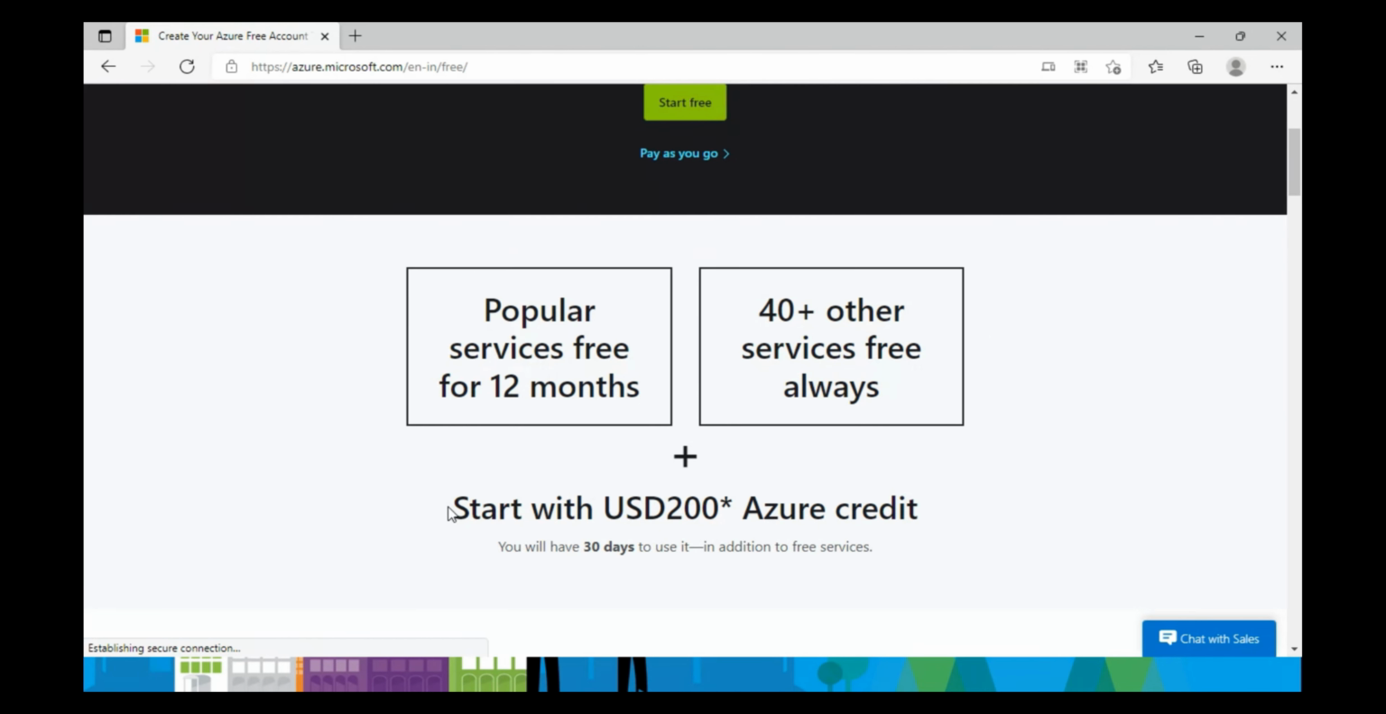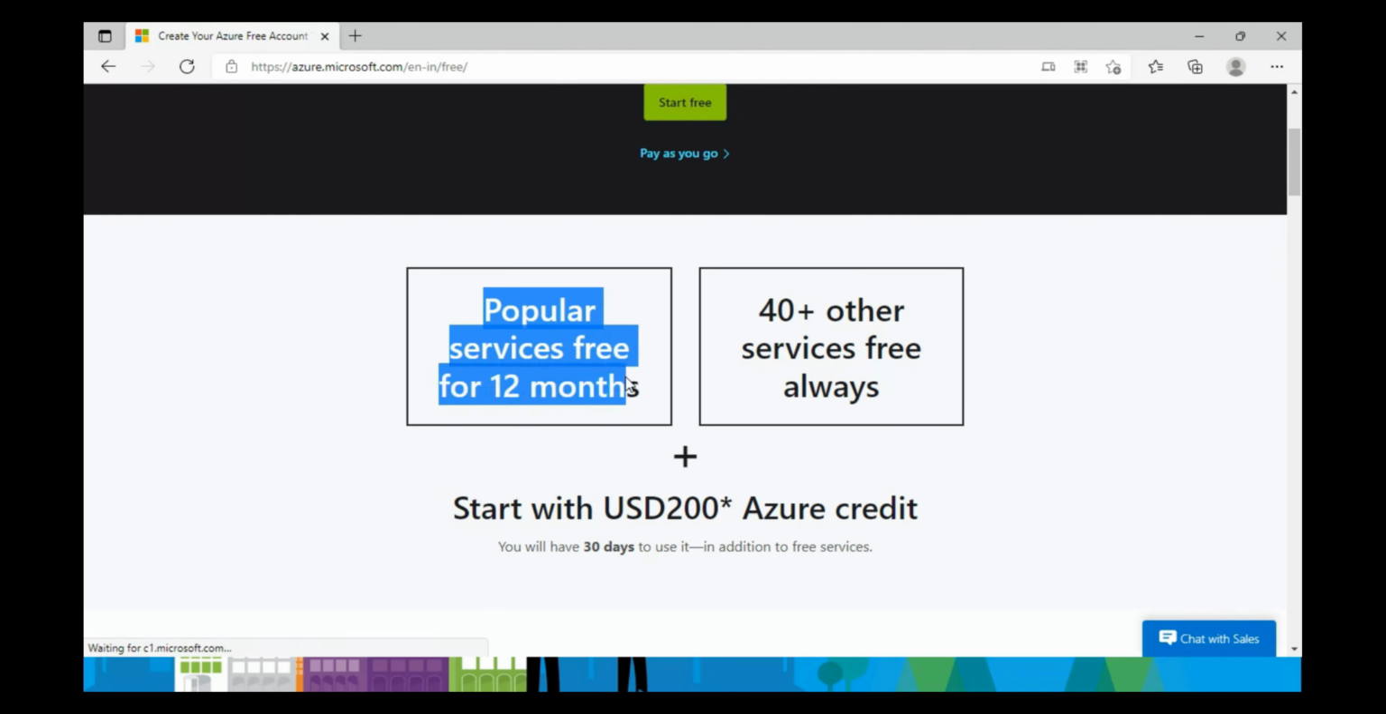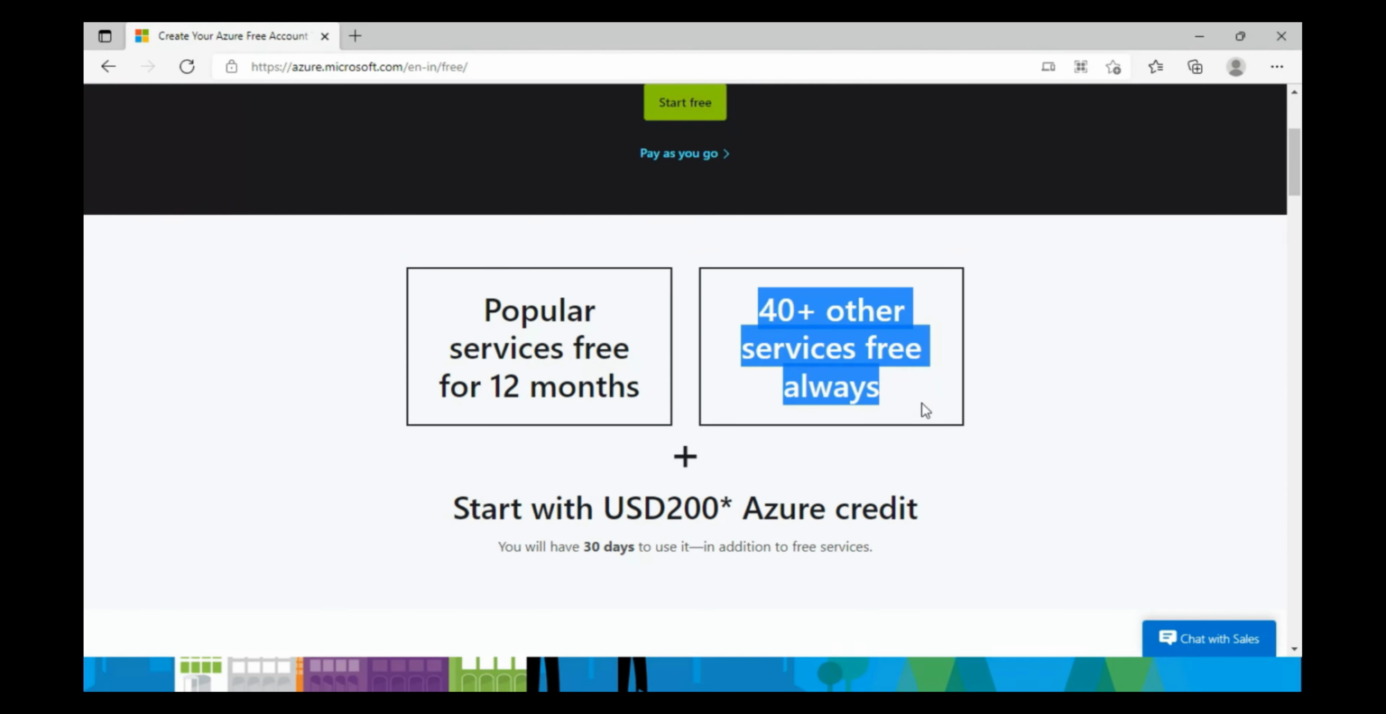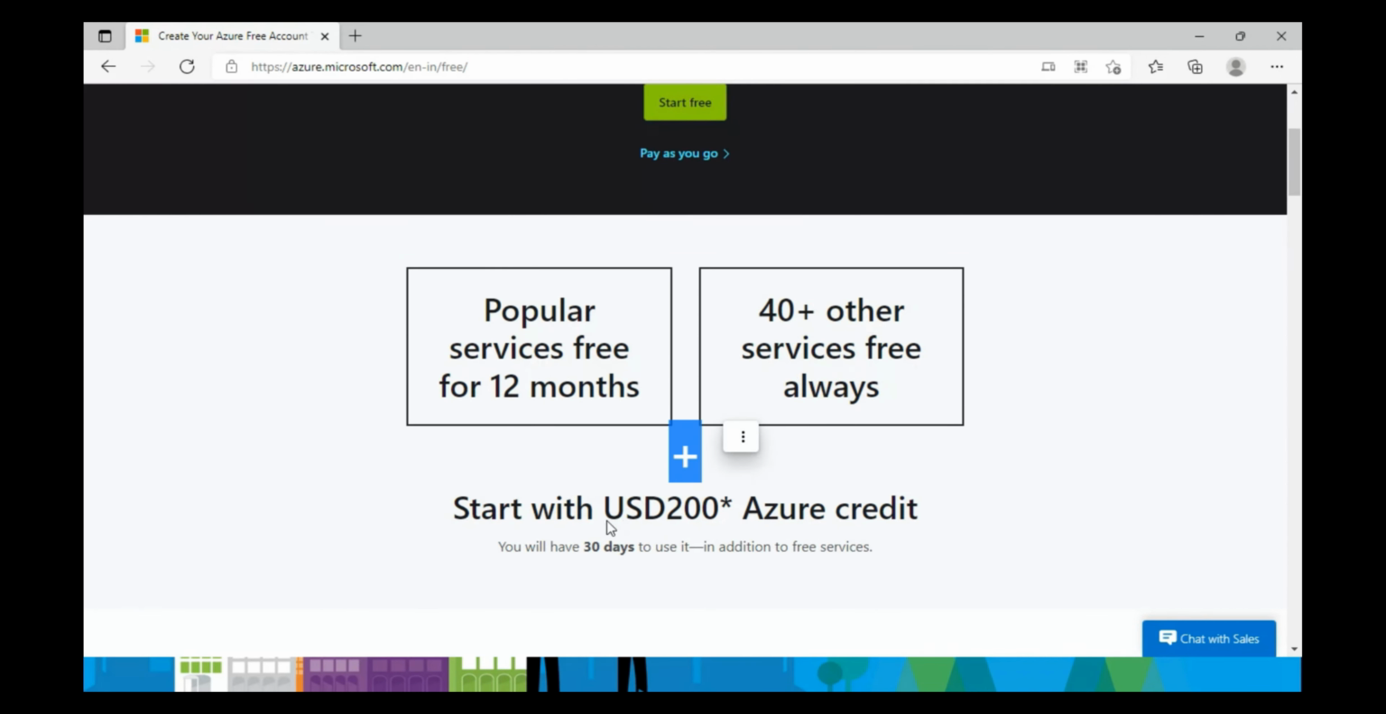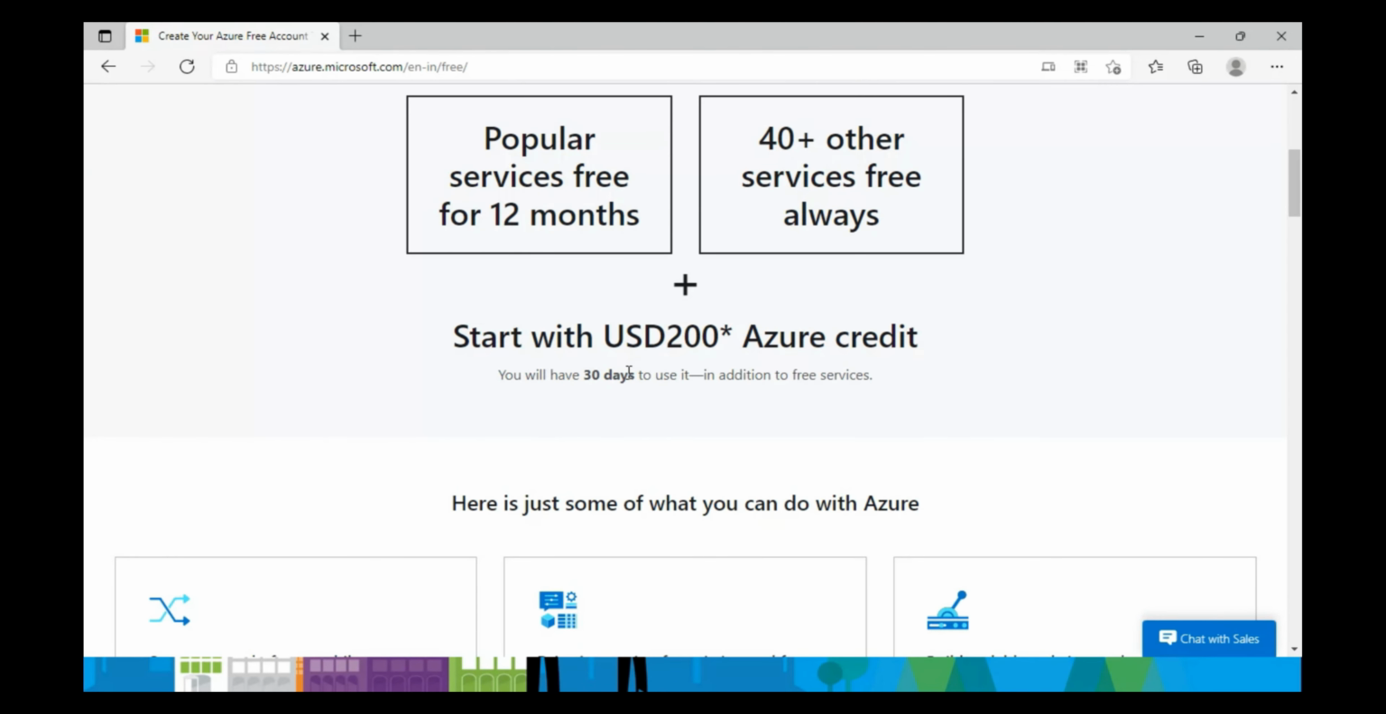Basically, you can see there are a few popular services that are free for 12 months, and there are 40 plus other services which are always free. Apart from that, you get 200 USD Azure credit. If you are in another country, the amount will depend on the particular currency. You will have 30 days to use this credit amount that Azure is crediting you. Once you create the account, this will be automatically credited to your Azure account, and it will be valid for 30 days, this 200 USD.